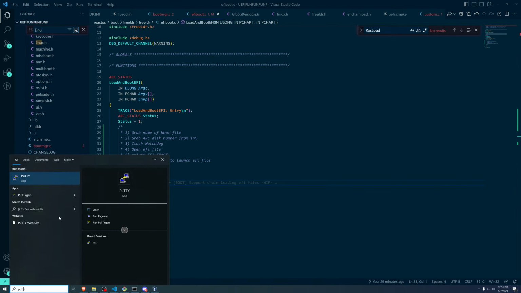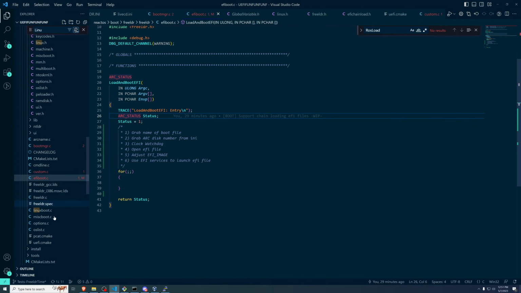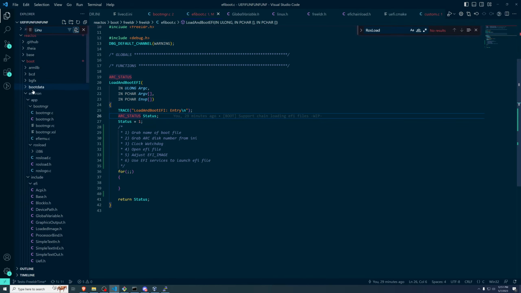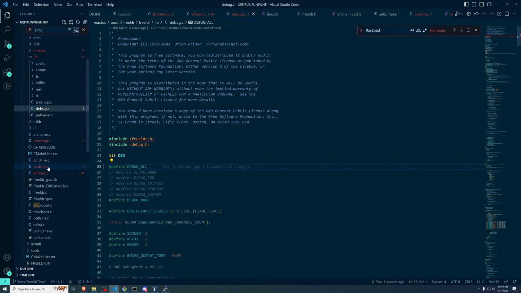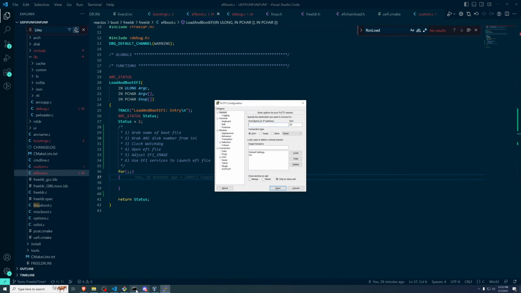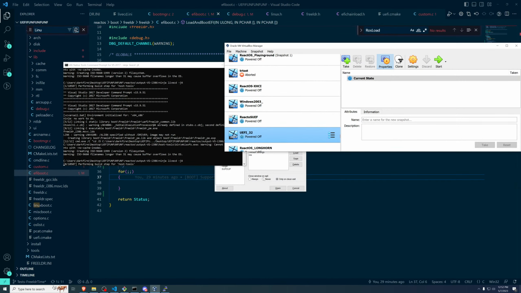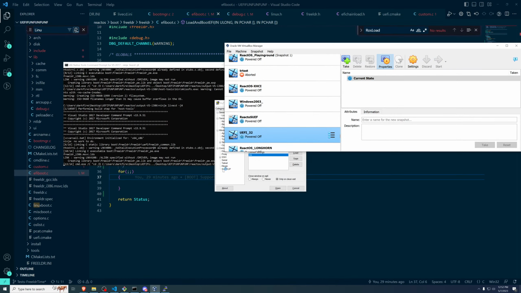I'm going to grab PuTTY. We're going to turn on debug mode for everything. Turn on debug mode. Let's go ahead and get that up. We'll do that, and then we're going to boot that, and then we're going to go ReactOS, and then we're going to do this. You should be able to see that.